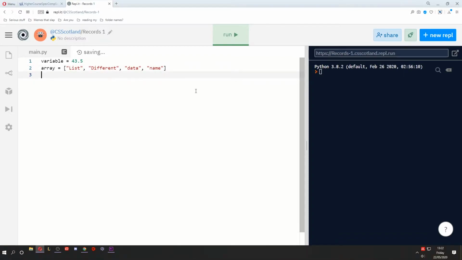Now, another data type that you need to know about at higher level is called a record. Unfortunately, just like arrays, Python doesn't have a record structure. So we have to use something that's similar to it. Now, all a record is, it's kind of like a variable, but it can contain multiple pieces of information, but it's different to an array because all the pieces of information relate to a single thing. Now, that might not make any sense to you just hearing those words, so let me show you an example.